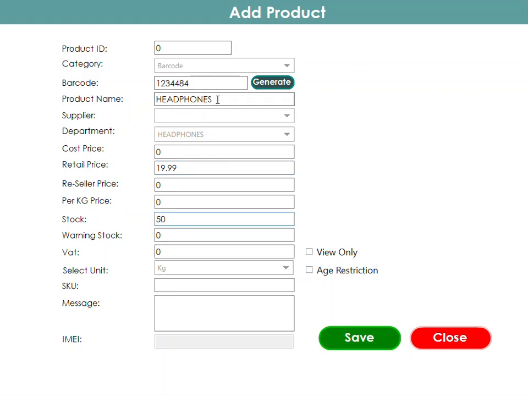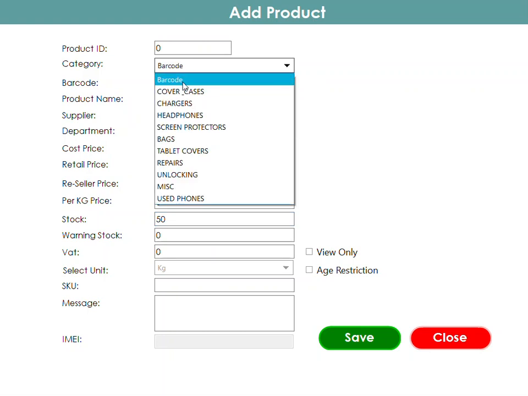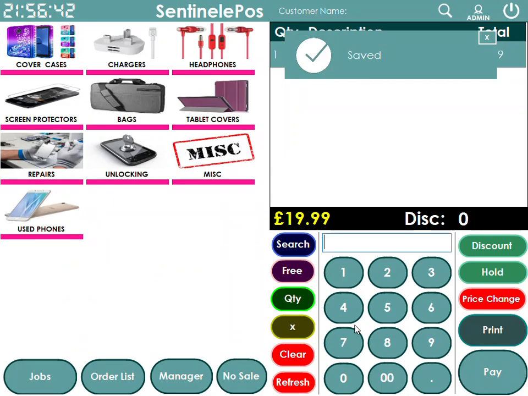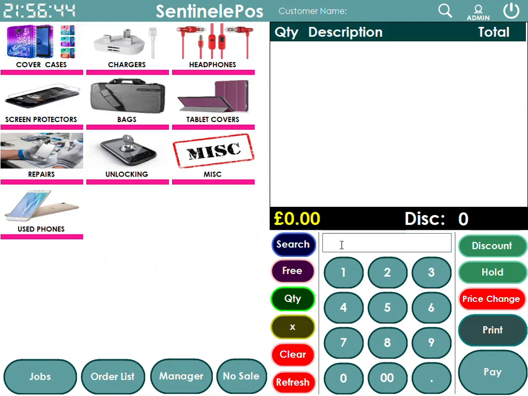Okay, so all the products that have a barcode automatically go to this category called barcode. Okay, and I'll press save, and now this product is added. If I scan it again, it will go straight to the cart. So I don't need to press any button. This product will go to the cart.